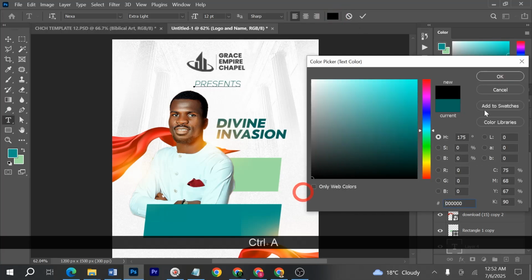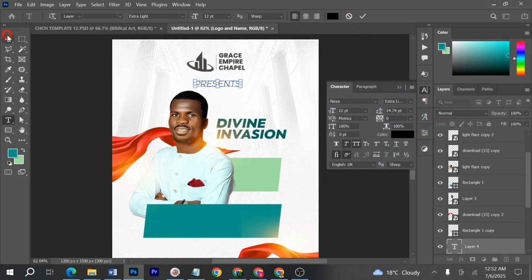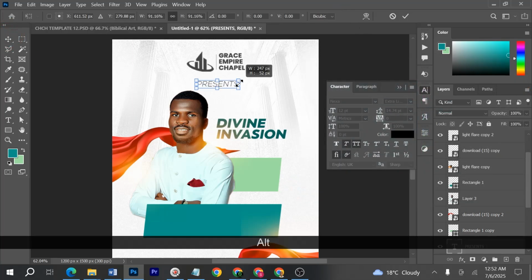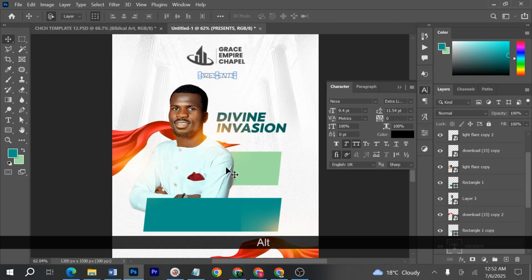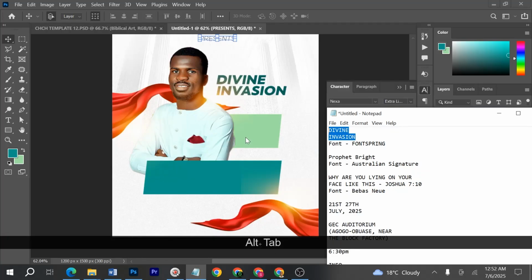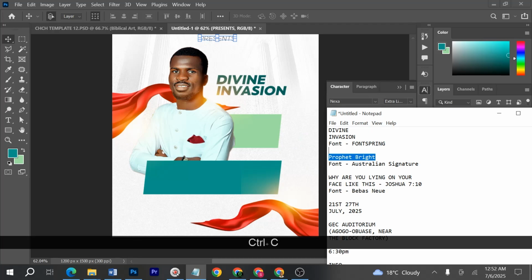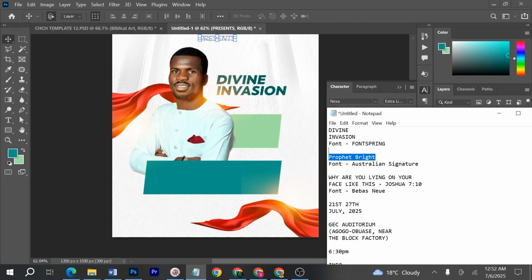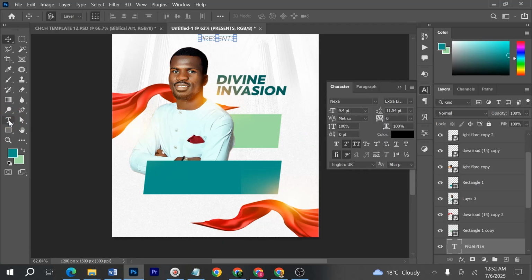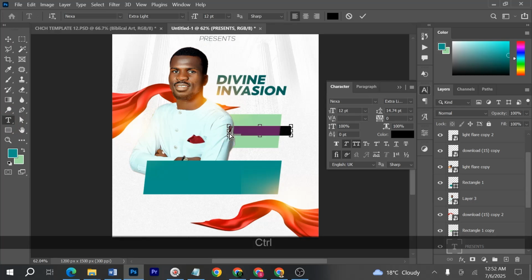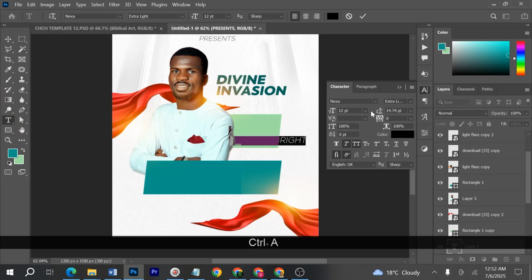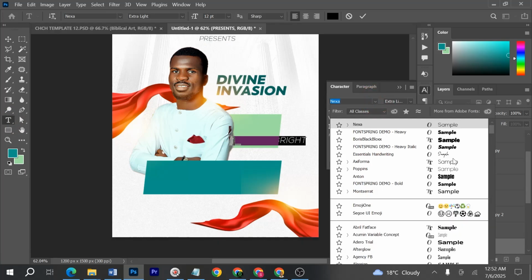All right, let's change the color and reduce the size a little bit. All right, then from here we have this text that we want to add as well. This is the name of the pasta, and this is the font that we use, Australian signature. So I'm going to select my text tool, add that, and then we are going to look for the Australian.